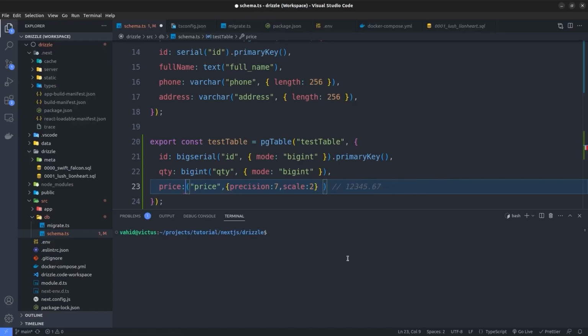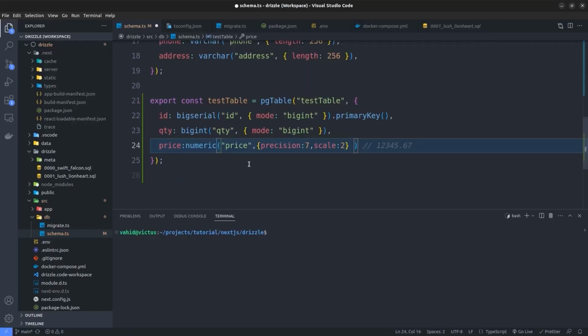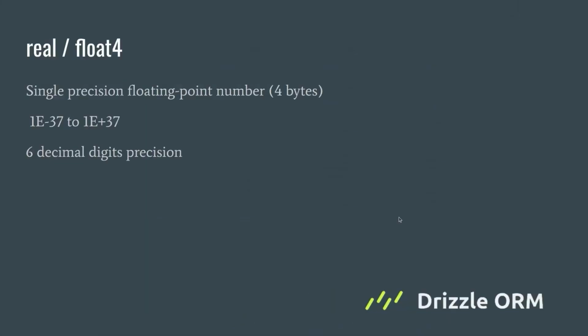And as a last tip, we can have a numeric data type which will be the same as the decimal. So the numeric and decimal data types are the same in Postgres. You can use them interchangeably. The next data type is real or float4.